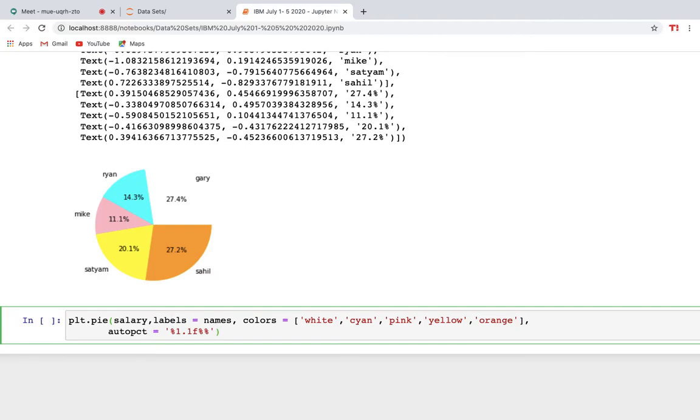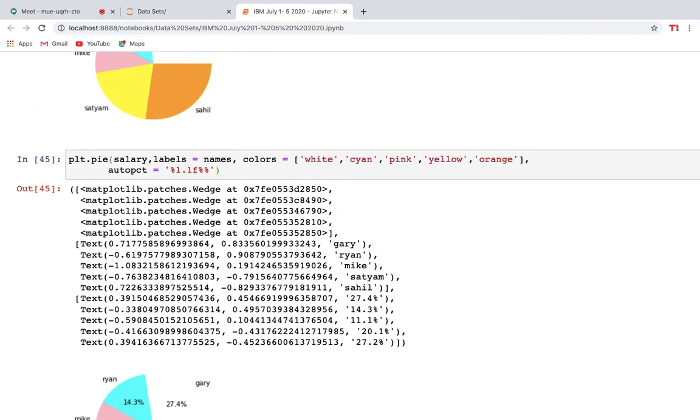So I will just be writing it as explode over there. Explode is something you will get highlighted. I have 5 names, and I only want Satyam to be exploded. Let's see how we get it.